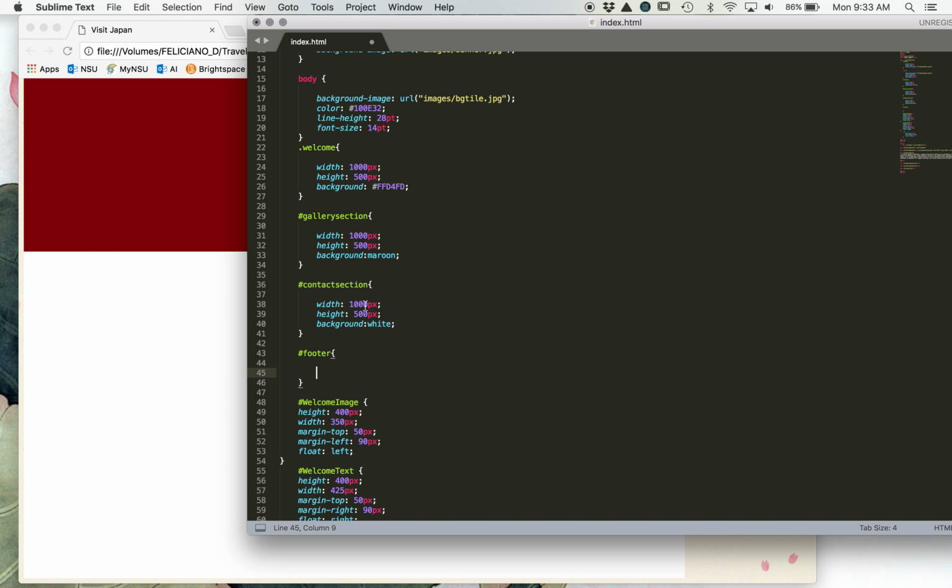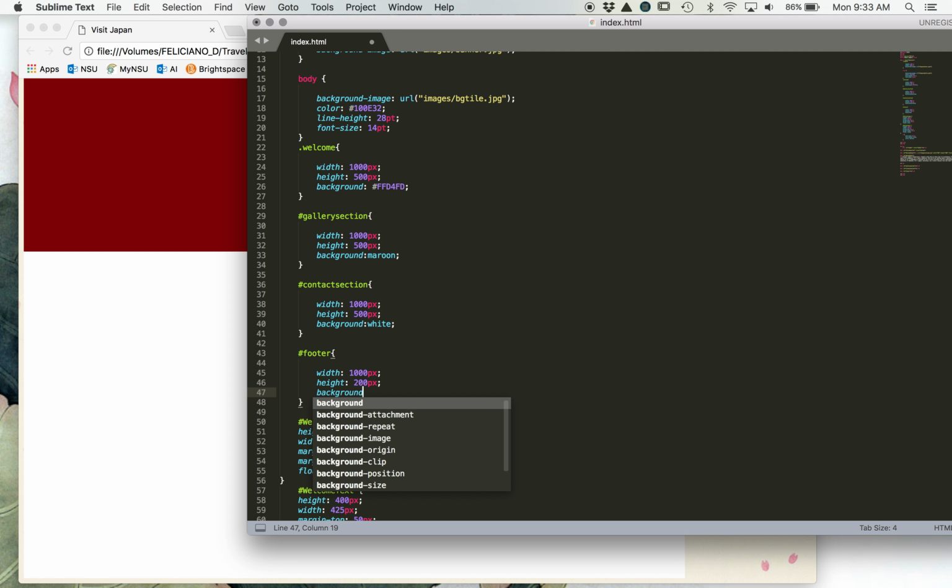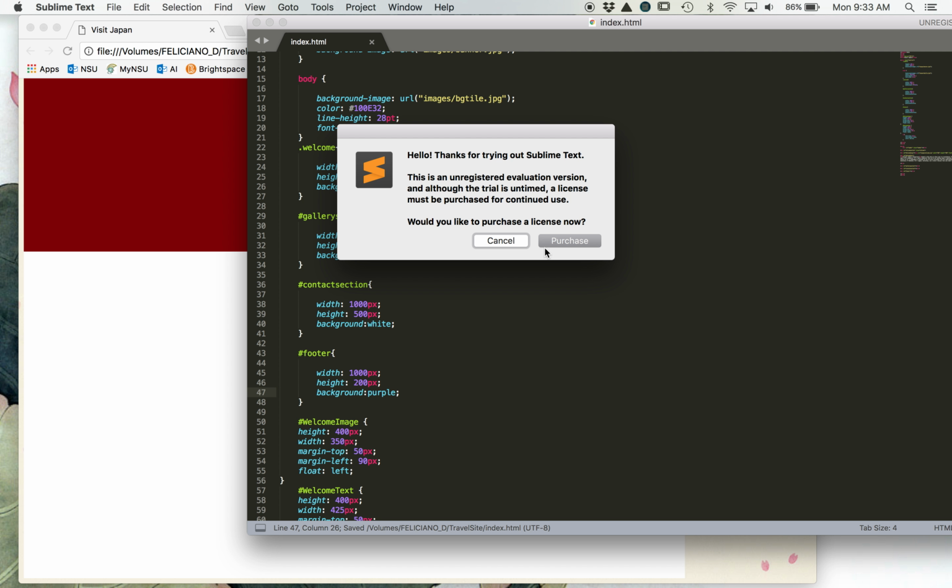And now I want the width to be the same, but I don't want the height to be the same since the footer needs to be a little bit smaller. So let's do width 1000 pixels, height, let's try 200. I'm going to take a look at that. I'm not always good at guessing. And then in this case, we'll do background purple because I know a color will show up for that. And then I'm going to hit save.